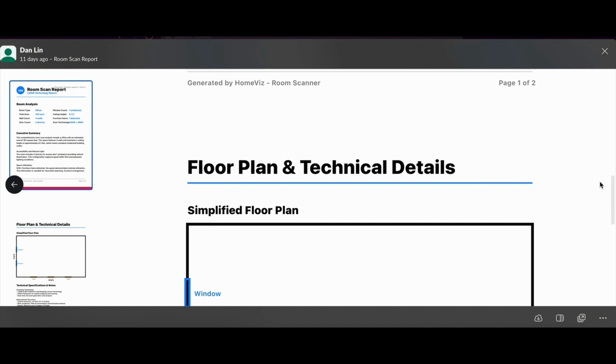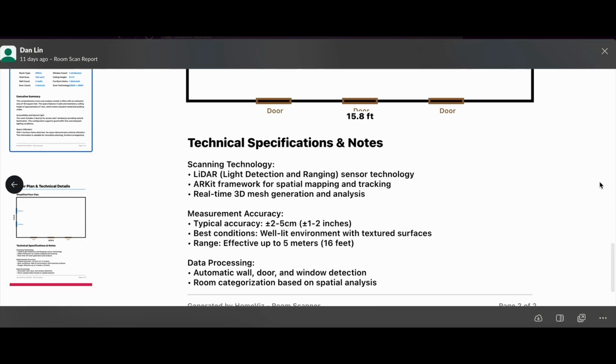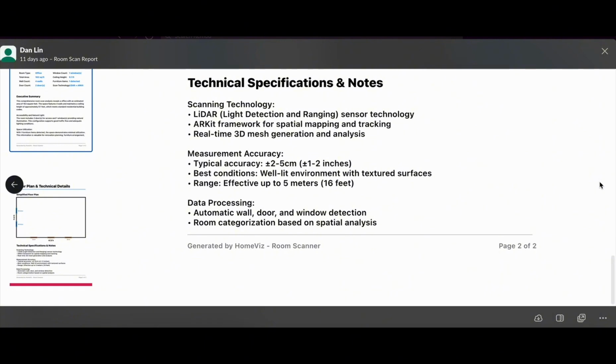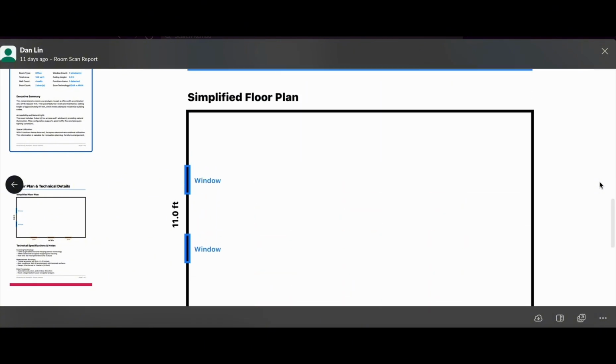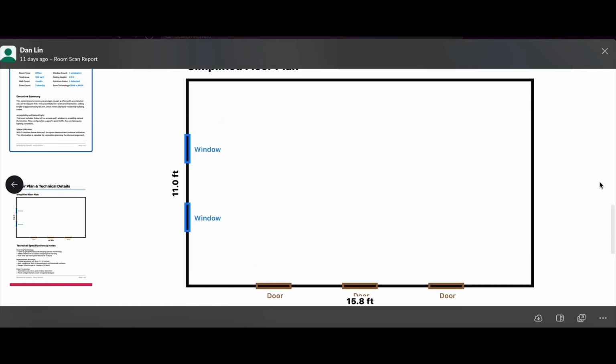As the next step, the accuracy of this 2D floor plan still needs improvement since I didn't test on the whole room, but it inferred the whole room based on what I scanned, which wasn't quite accurate.